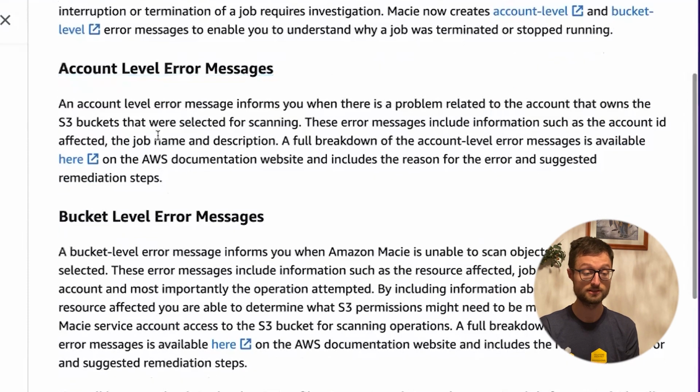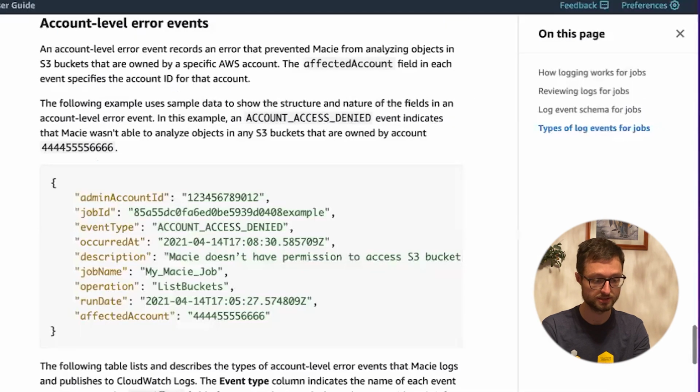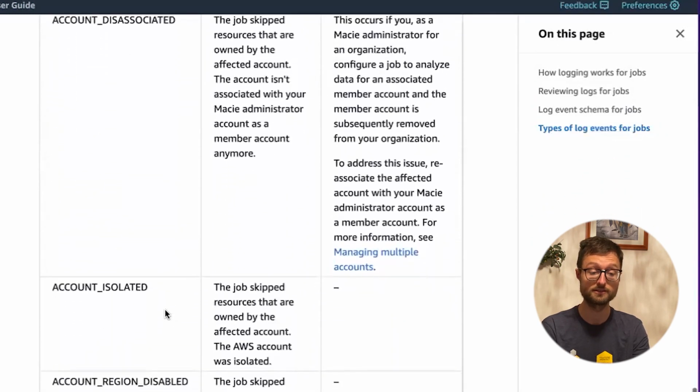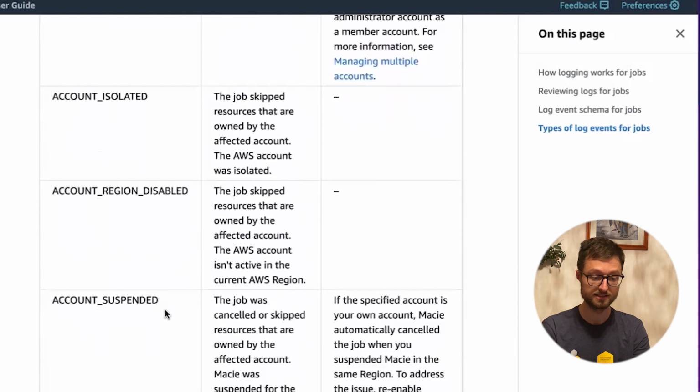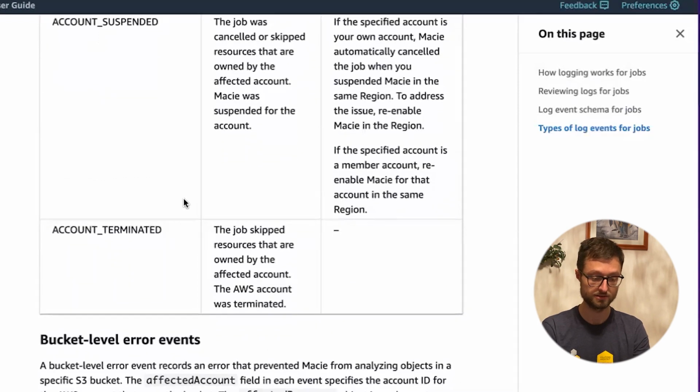Account level error messages. An account level error message informs you when there is a problem related to the account that owns the S3 buckets that were selected for scanning. These error messages include information such as the account ID affected, the job name, and description. A full breakdown of the account level error messages is available here. Let's take a look at that documentation. Oh, okay. So, account access denied, account disabled, account disassociated, account isolated, account region disabled: the AWS account isn't active in the current AWS region. Account suspended, account terminated.